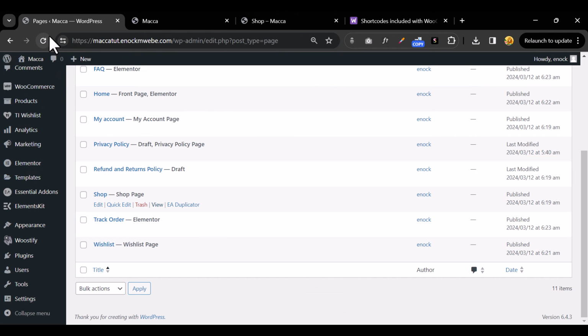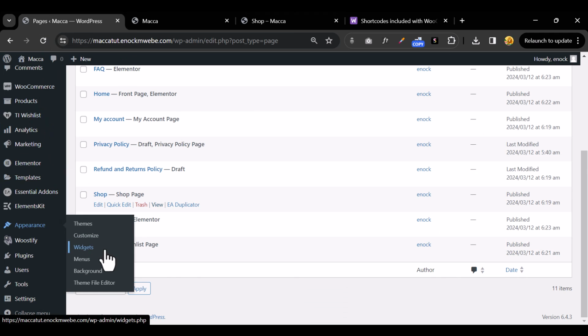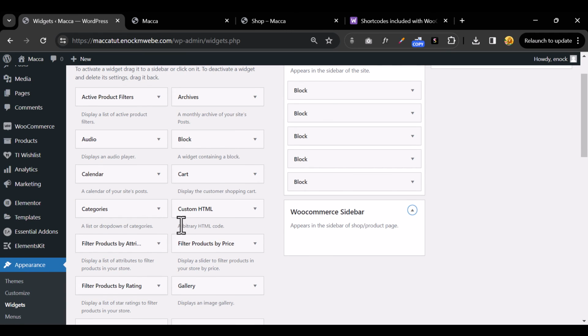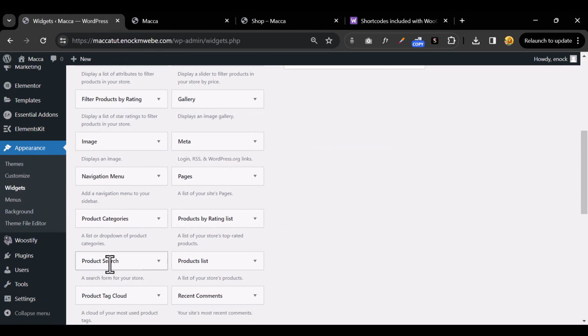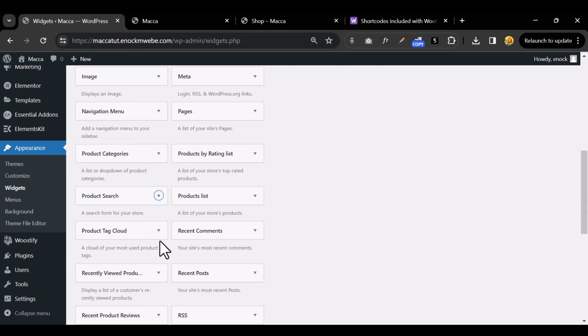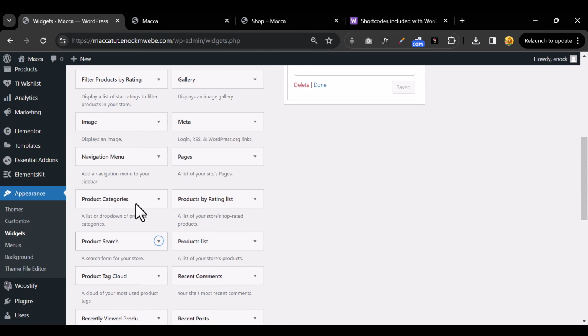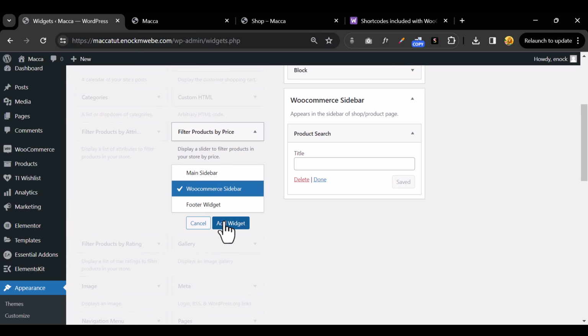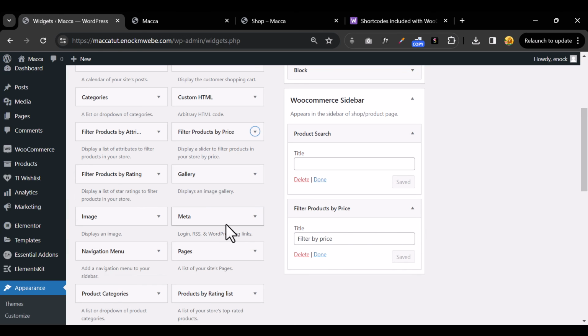Okay, so back into the dashboard, come under appearance, go to widgets. Time to start dragging to add some images, sorry, not images, but widgets to the sidebar. The first thing we need to add is a product search. It's right here. Select WooCommerce sidebar, click add widget. Now we're gonna look for one where we can filter by price, and it's right here, filter by price. Add it to the sidebar.